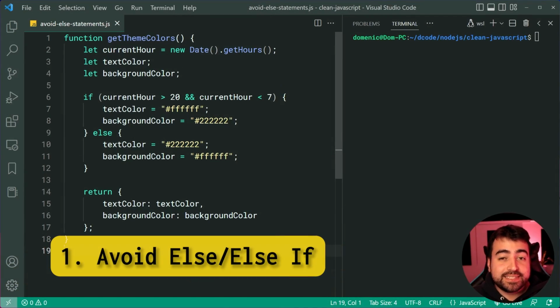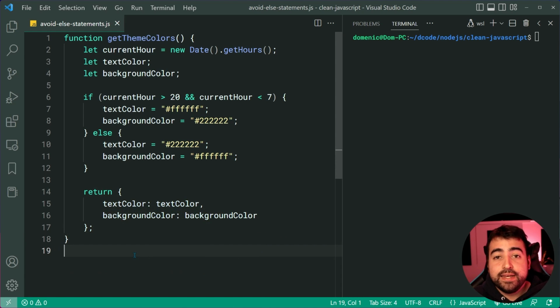First on this list is going to be to avoid using else or else if statements where possible. Now, this typically applies to functions, but it can also apply outside of functions. And I'm going to start off this segment by simply stating that I can almost guarantee that in 9 out of 10 situations within your code, you can probably avoid using an else or an else if entirely. Okay, so let's see what I mean by that with this function here called getThemeColors.